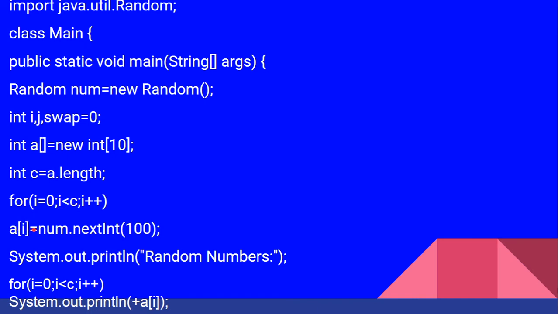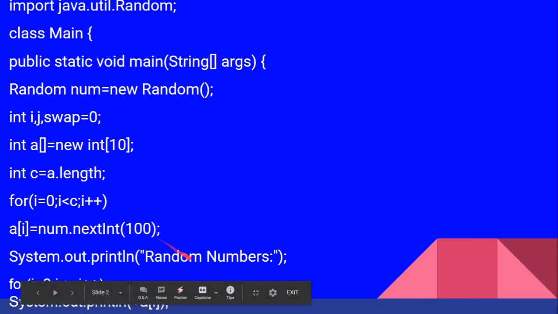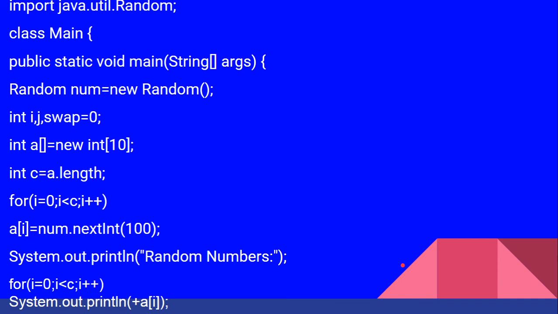Now a of i is equal to num dot nextInt of 100, and then System.out.println "random numbers". So this line will print the message on the screen as random numbers, and then the for loop starts. So this for loop is going to print the random numbers on the screen.